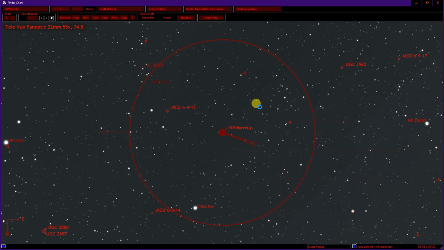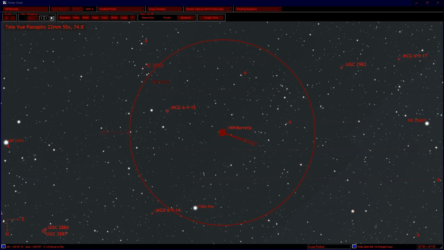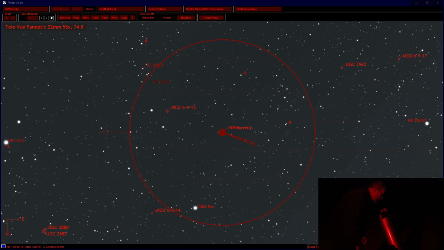Note how much darker the sky is now on the chart. 19P Borrelli is a comet located in Perseus. It is magnitude 10.7. The coma is 2.6 arc minutes in diameter. The tail lies at position angle 70 degrees. All right, I placed the finding eyepiece back in the scope, and the comet is obvious. I'm able to trace the tail fully with my dark adapted eye.